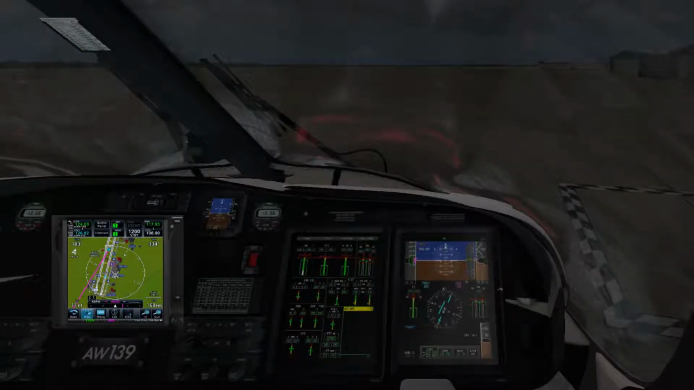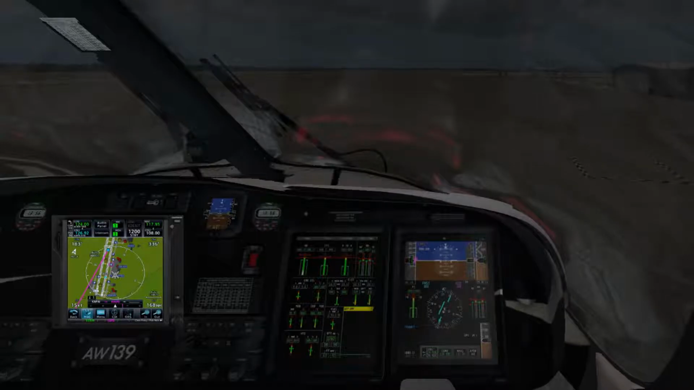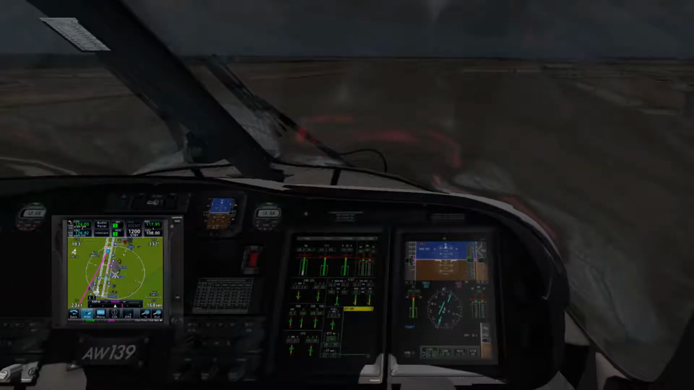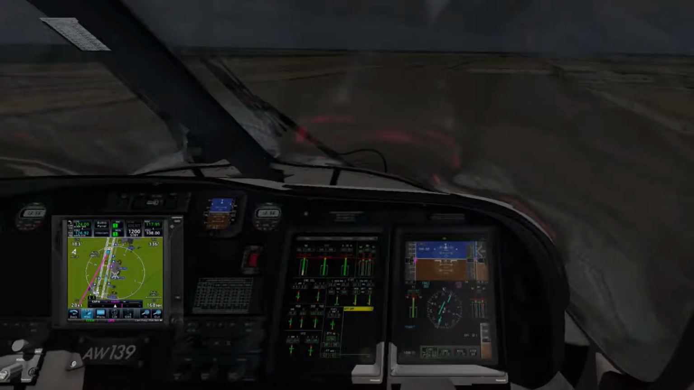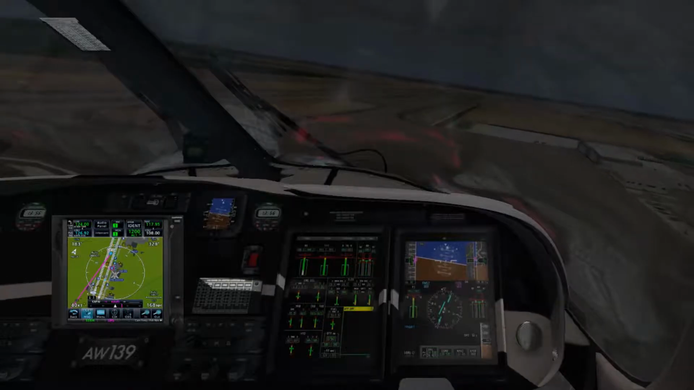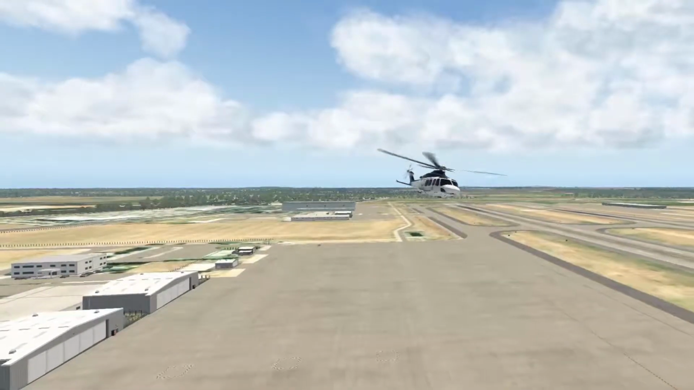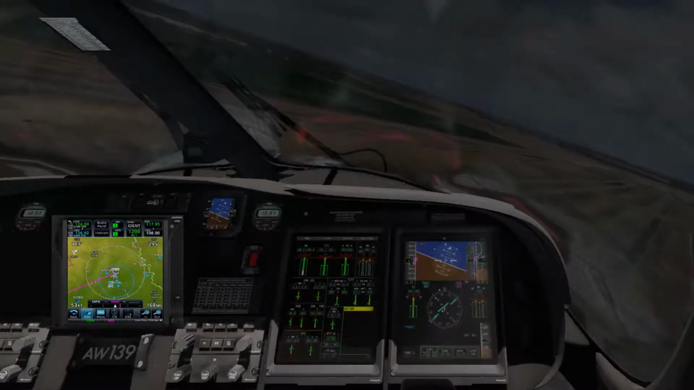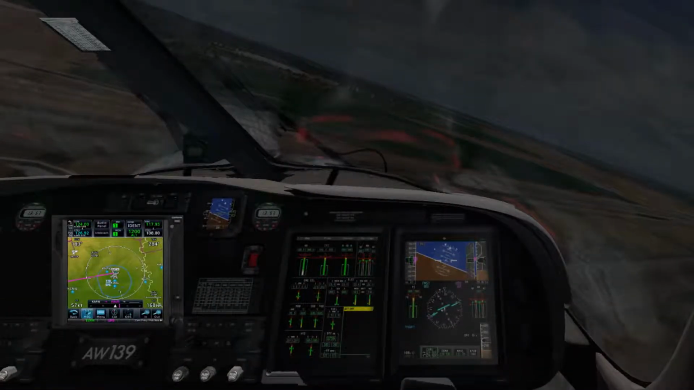Landing gear. It just took off. Give me a minute. I'm not going fast enough to get the landing gear up. Landing gear. Landing gear is up and locked away. Alright. Let's get on our heading.